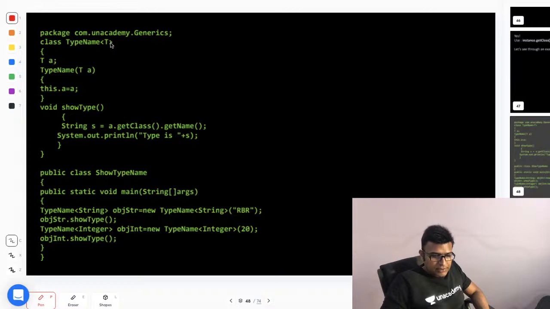So for example, see this, we have a generic class T, and T A, which means A is not known, and then we have a constructor, and then we have showType. showType is saying A.getClass().getName(), and then System.out.println, type is plus S, and public class ShowTypeName, public static void main, String[] args.